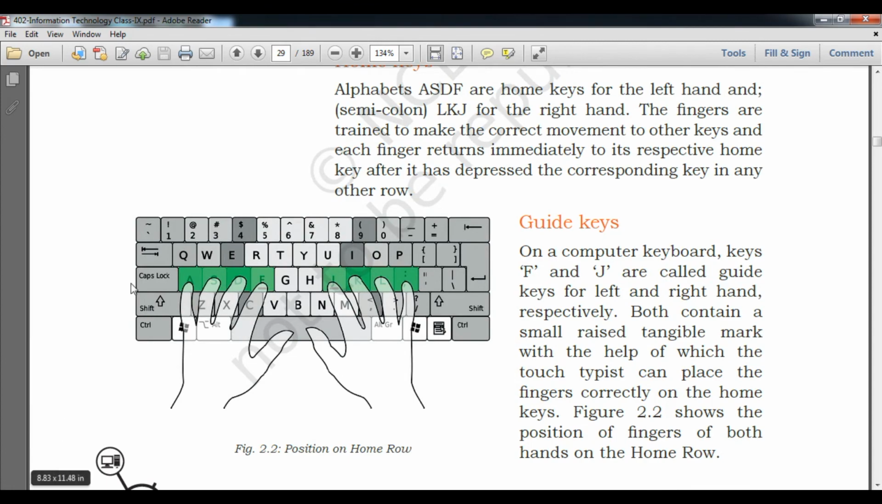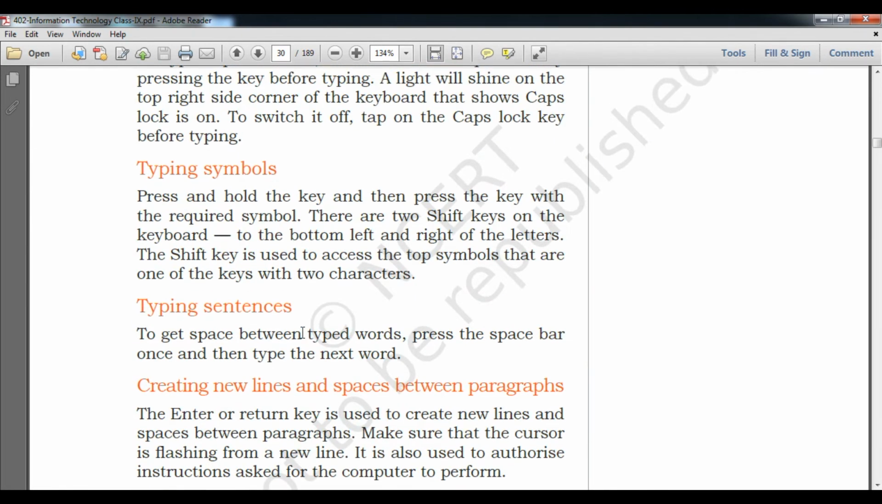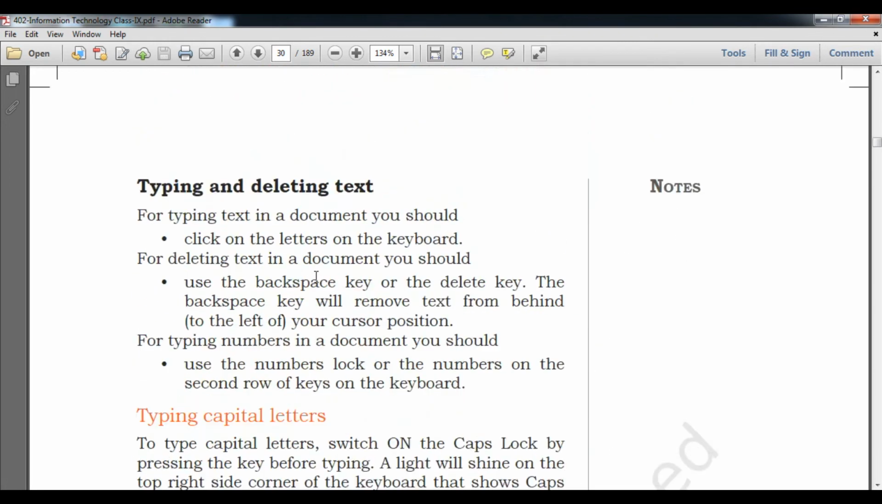Caps lock button, I will show you, student. Here is the caps lock button. Okay, so you can press the caps lock button and then you can type words in capital letters. And after that, typing symbols: you directly type the symbol by pressing the shift key and the number key that is given in the figure.